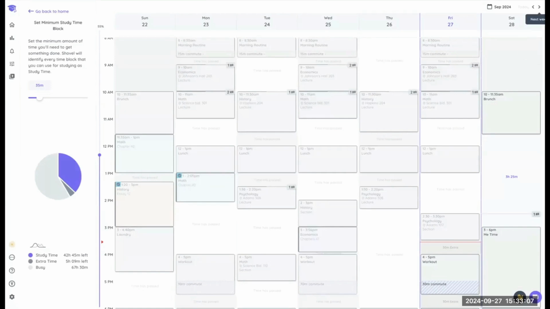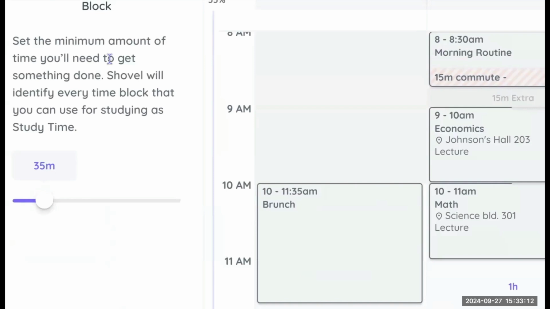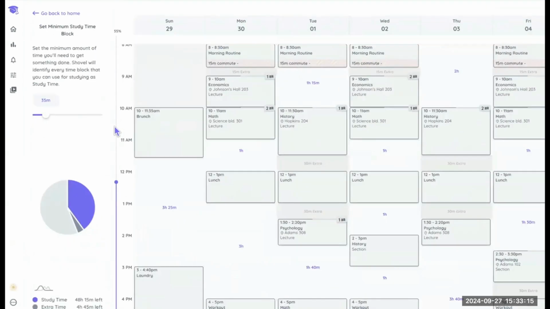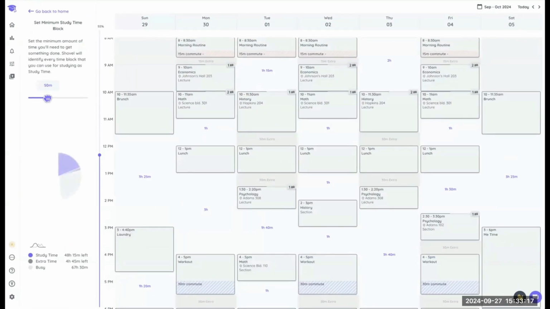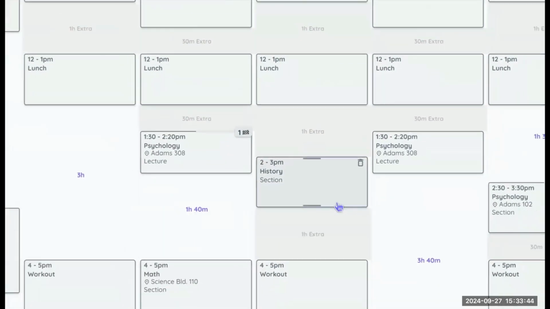And let me show you what that does. Here we have a slider that allows students to set their minimum study time block. So if something is smaller than the value I set in this slider, it will suddenly become extra study time. So here I set my minimum study time block to be 1 hour and 10 minutes. And suddenly all of these 1 hour free blocks became extra time.